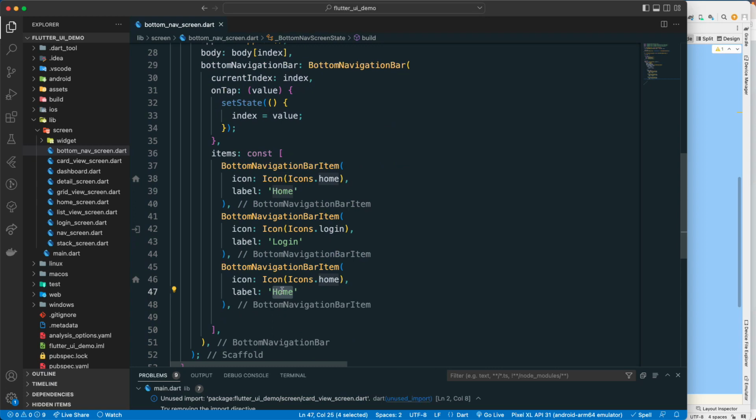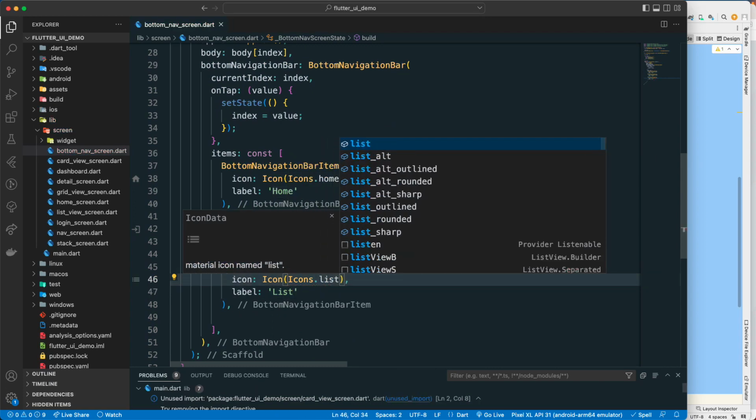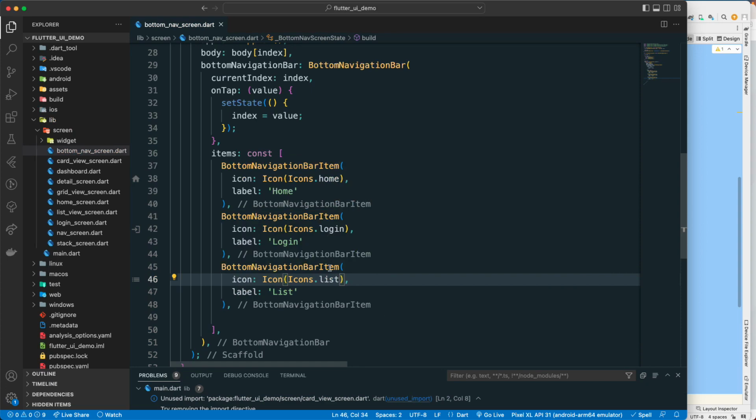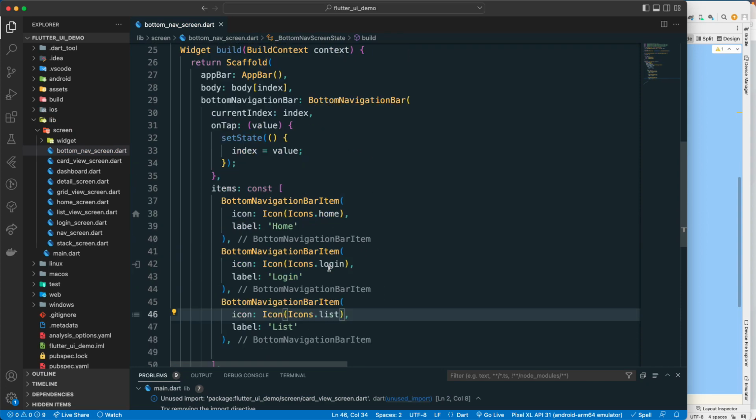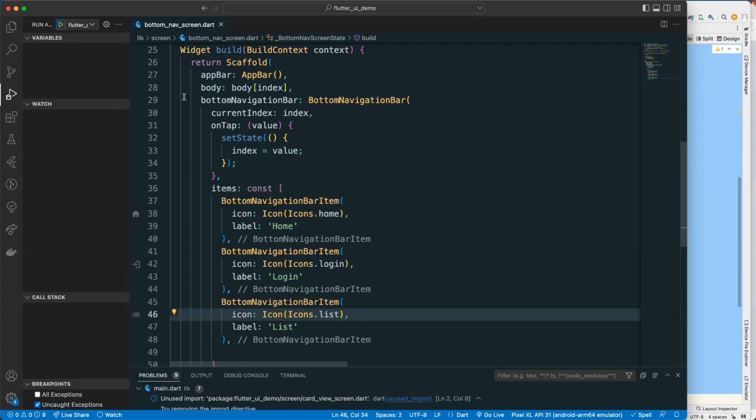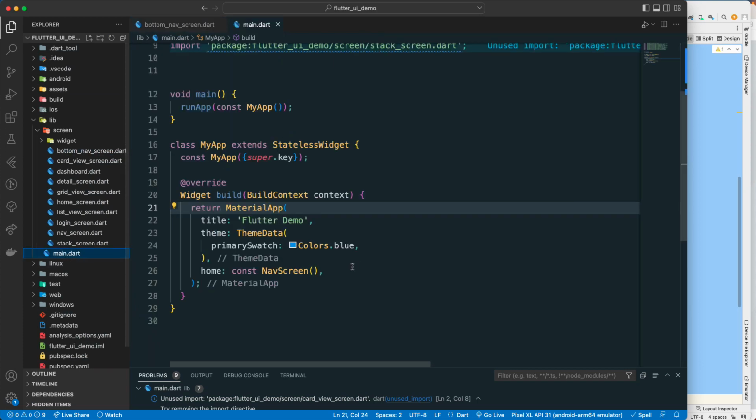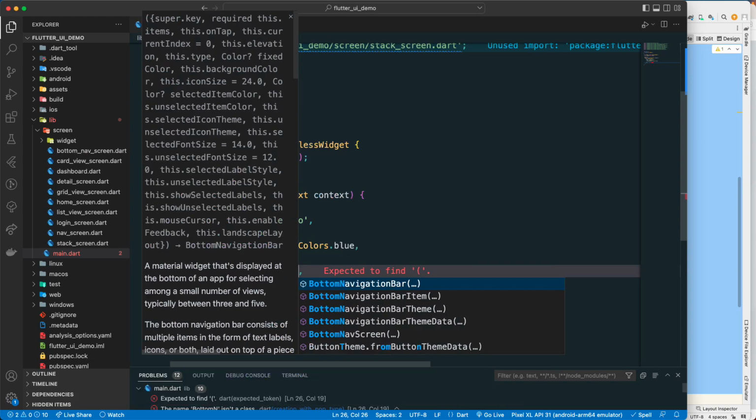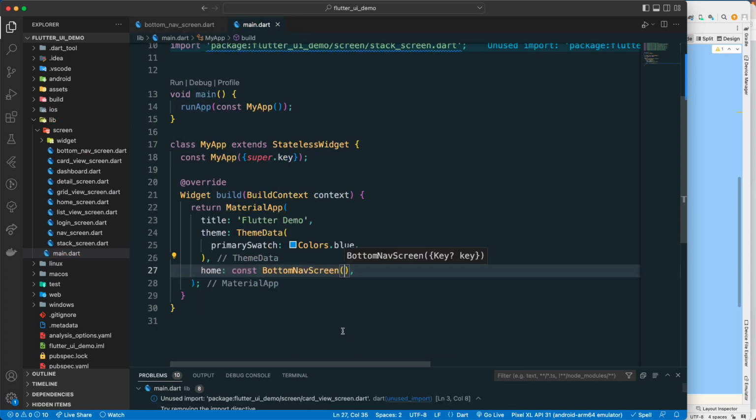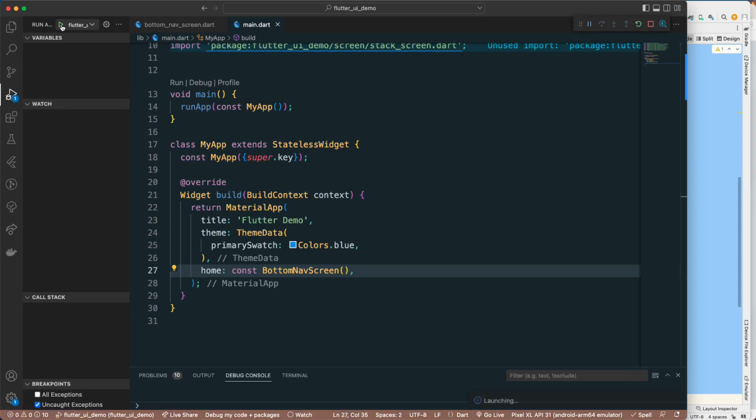So let's say we have something like a list over here, and if I get some icon for the list, that would be great. So we had that particular setup over here, and let's try to run our application. Before running, I need to go to my screen over here and change this one to the bottom nav screen that we just created. And now we can just go and run our application, and let's wait for it.